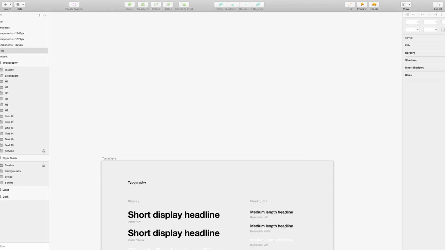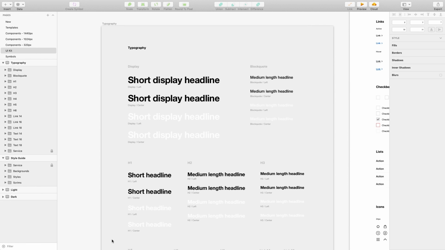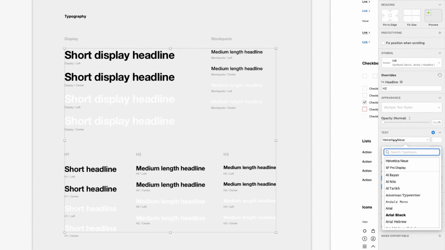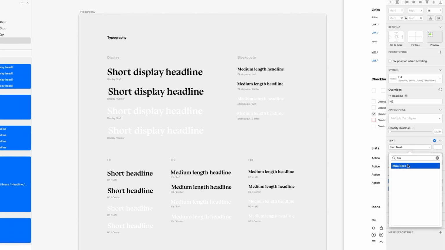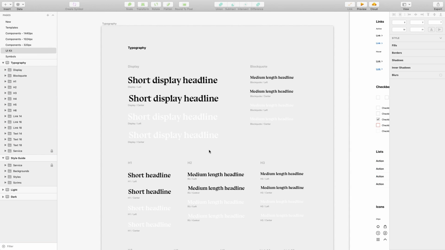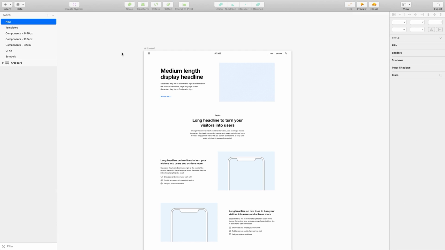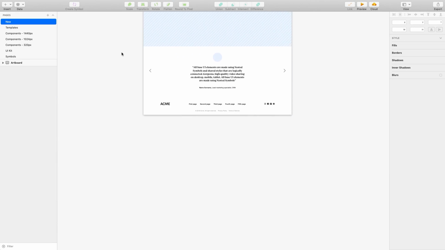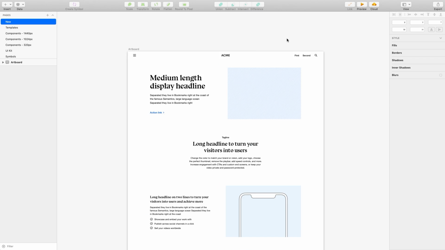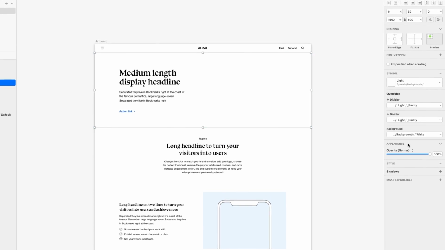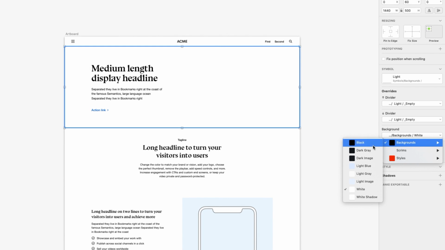Customizing styles. Once we complete creating the wireframe, we can start working on styles. You can choose all the headers and change their typeface at once. Then click Update Layer Style to apply changes to your wireframe. Here you go. Let's add a background image to the header. Remove the image frame and choose Light Image Background in the Overrides panel.